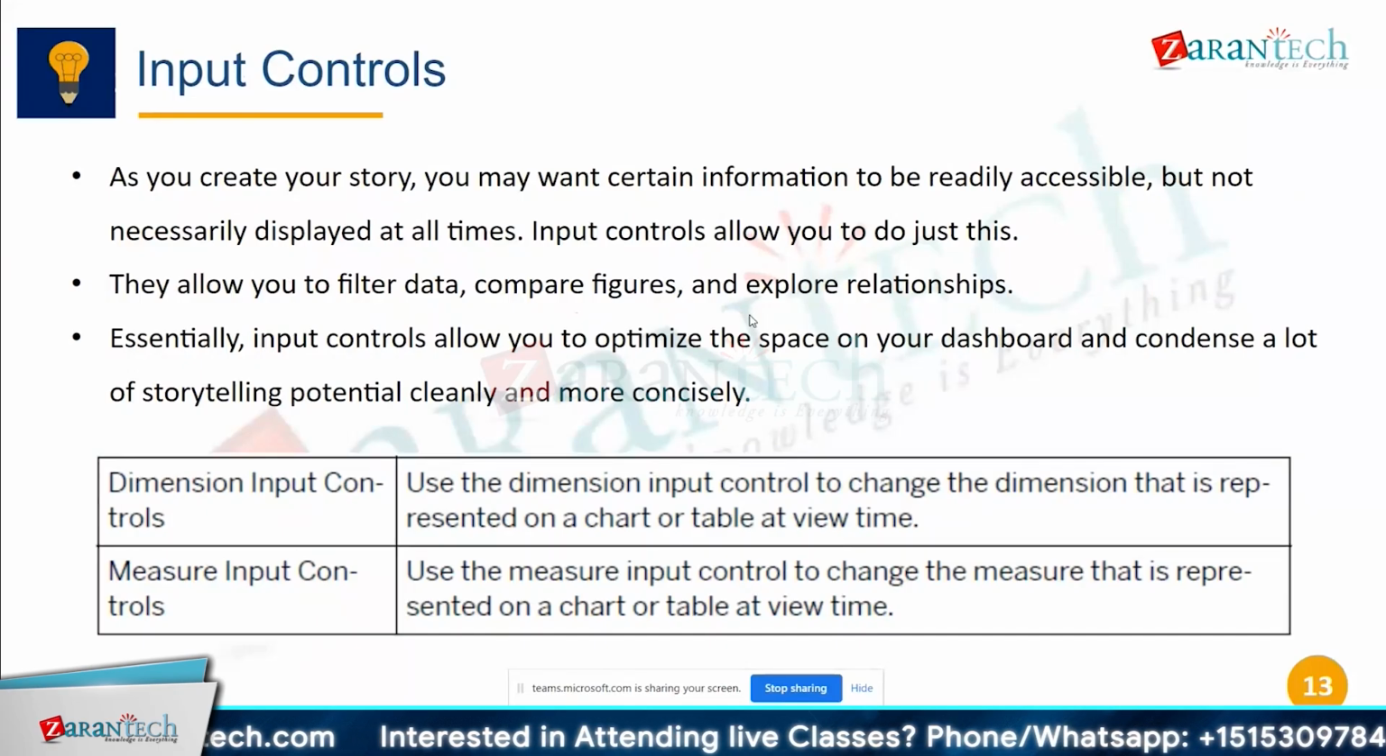Next is input controls. What is an input control? We can consider it as a filter. So if you have used Tableau or Power BI, you would have used filters. Similar to that, in SAC we call it input controls. When you create a story, you want certain information to be readily accessible, but not necessarily displayed at all times. Then input control can be used. They allow you to filter data, compare figures, explore relationships. Essentially, input controls allow you to optimize space on your dashboard and condense a lot of storytelling potential cleanly and concisely. So why do we need to use input controls?